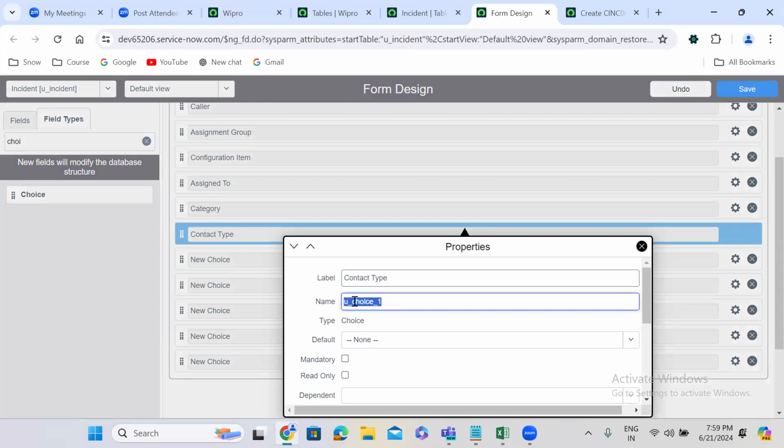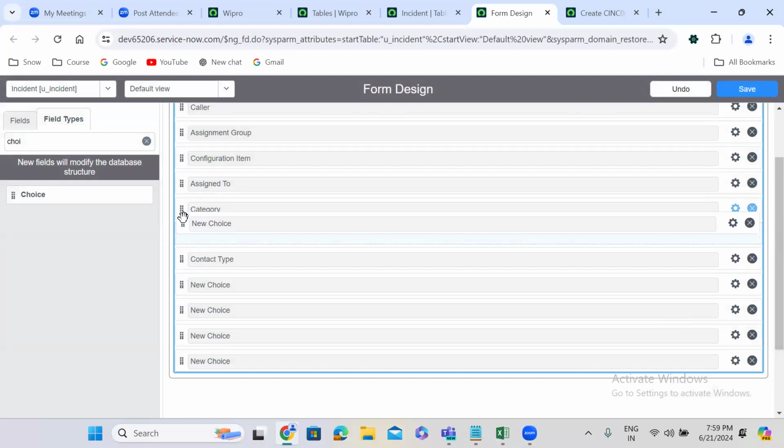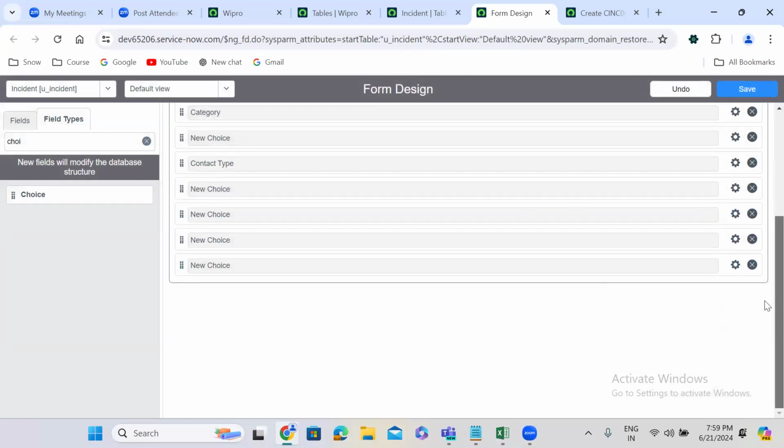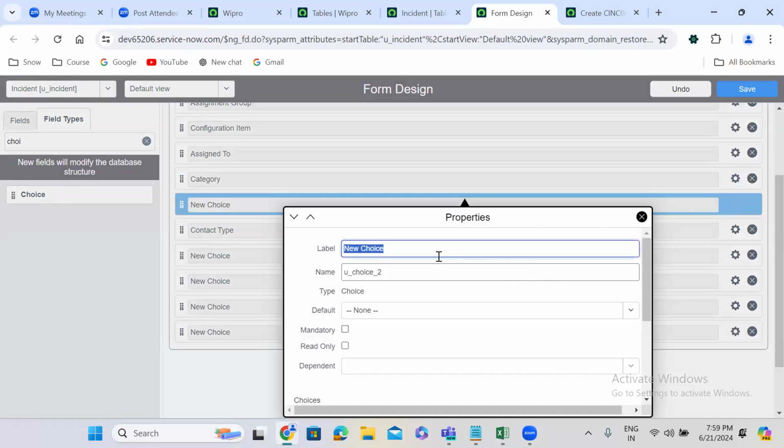Contact type, U underscore contact type. Okay, we'll do one thing. Suppose if you forgot to give U underscore, the system will give it.